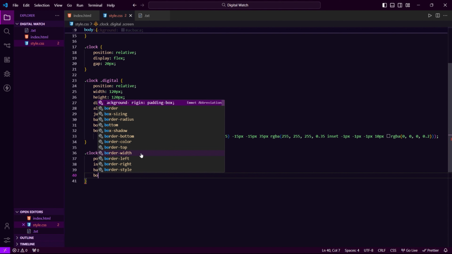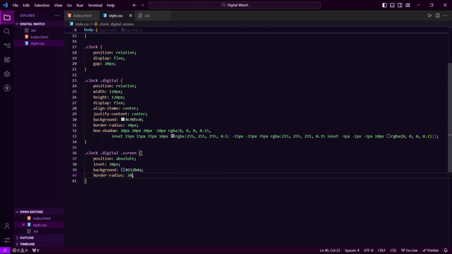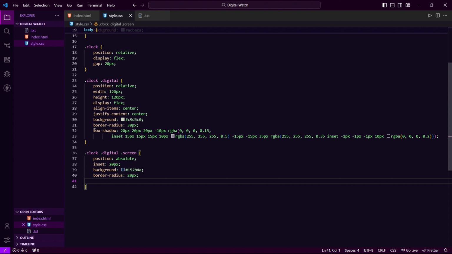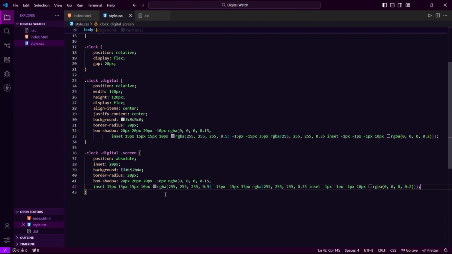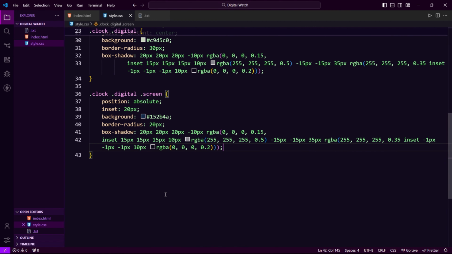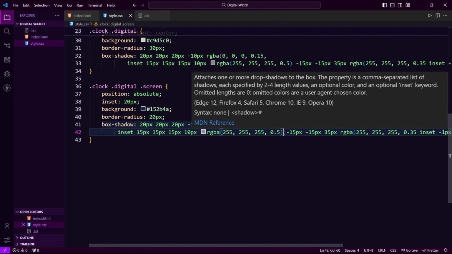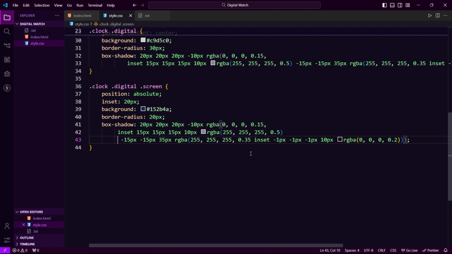Now let's go ahead for the border radius, and we have to give the border radius of 20 pixel and give the box shadow. We will copy the above box shadow and paste it here below. Just we will change the numbers. We will first properly arrange this. Wait for 2 minutes. I will properly arrange it.